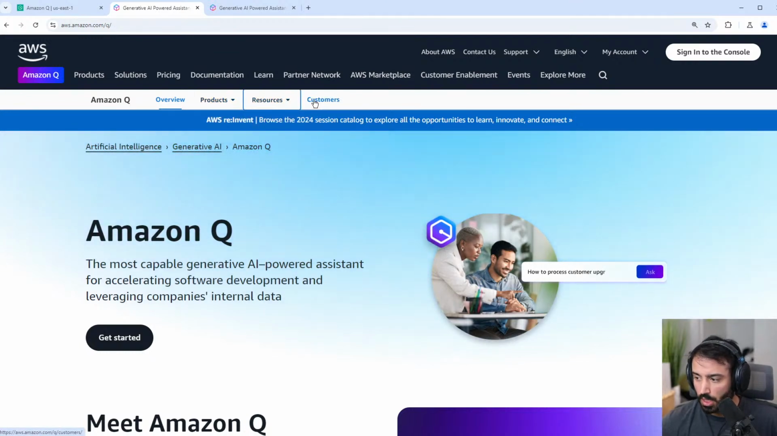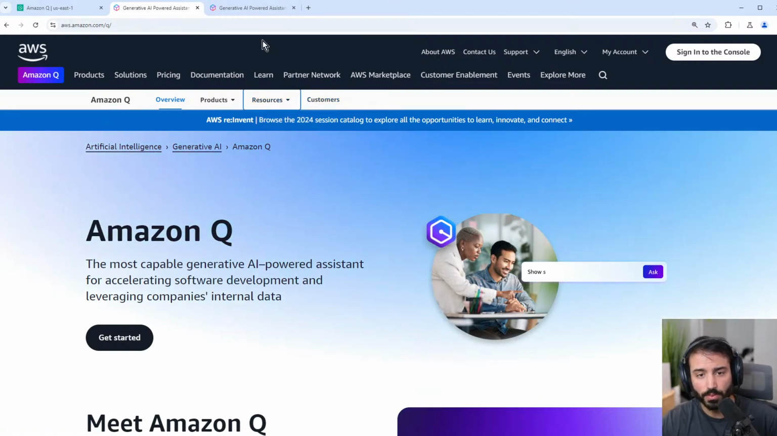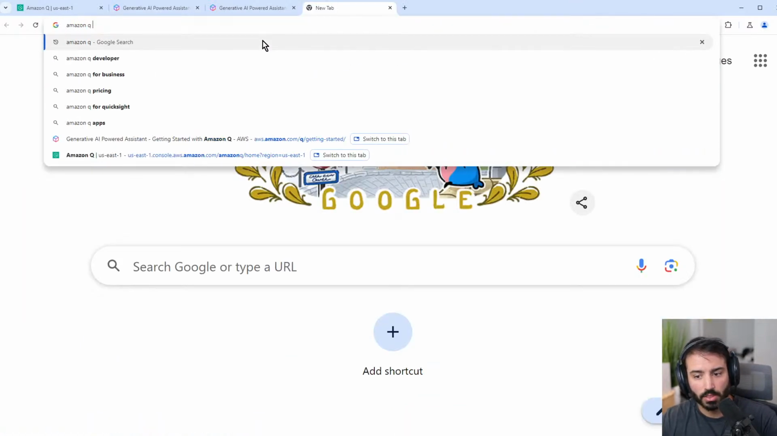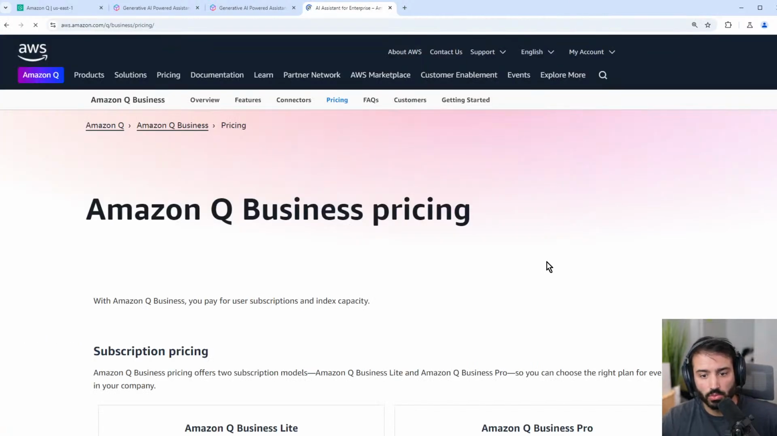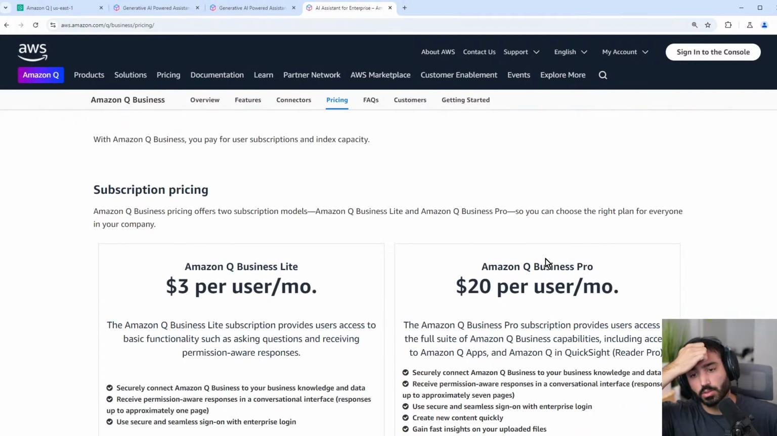I think someone, Fazell, mentioned that you can use your builder ID and you can test it for free, which I will probably end up doing. But let's just check this out. So Amazon Q pricing. Okay. Subscription pricing. So this is for Q Business.